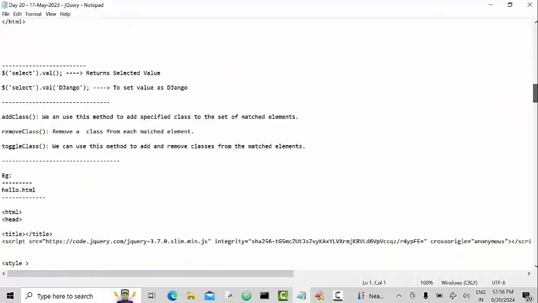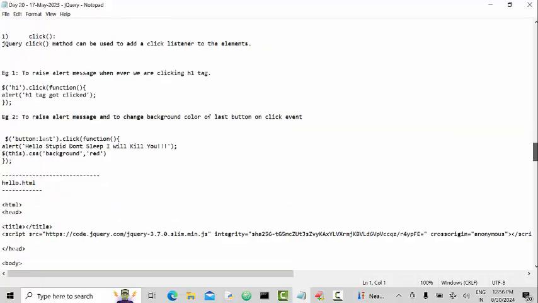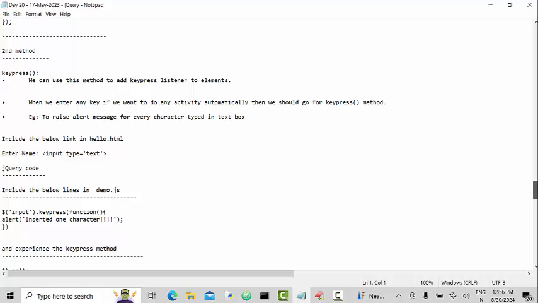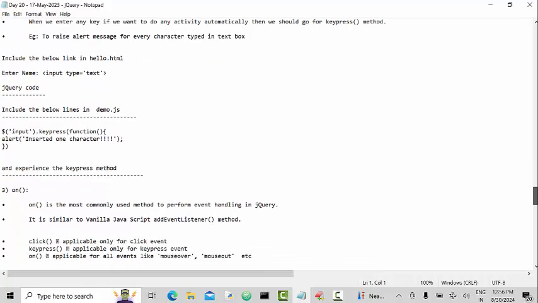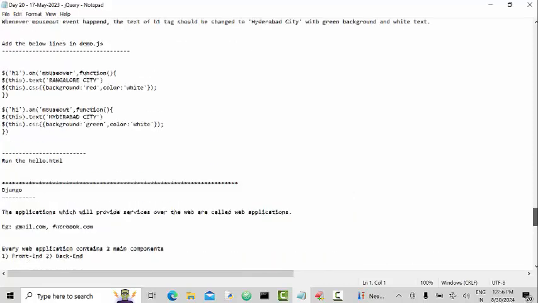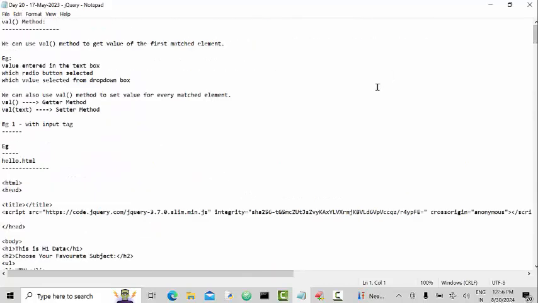And after that, we look at other methods as well to style our application. We look at the second method, which is keypress. And the last but not the least is how to use on prompts as well. So without wasting our time, let's quickly move on to the last parts of using jQuery to style our application.